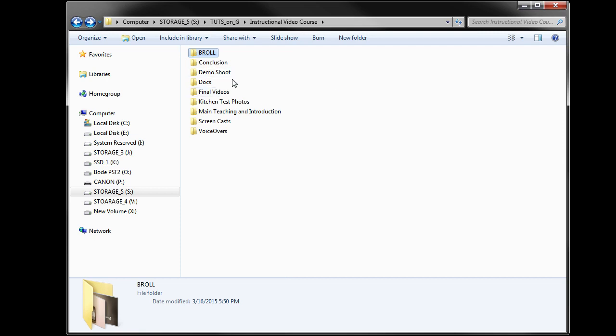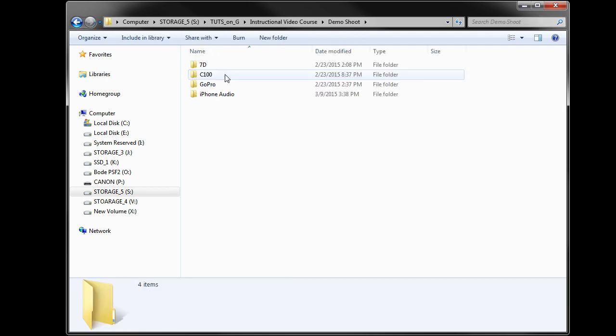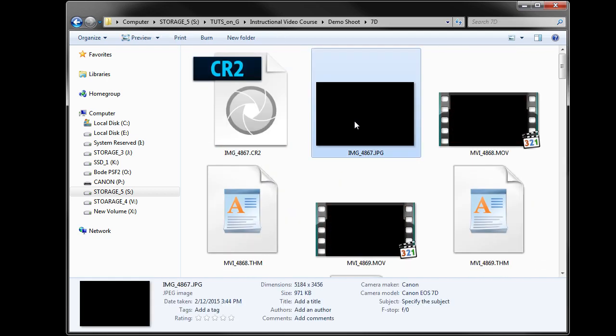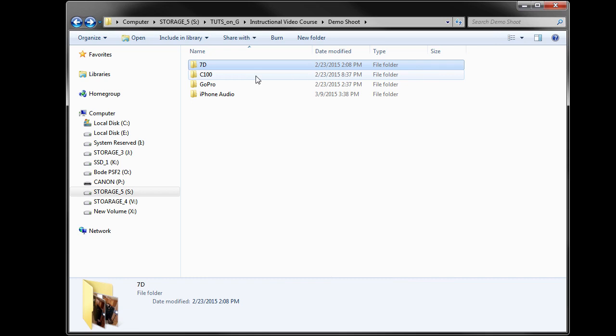Now, the main portion of this project is in this demo shoot folder here. And if I go into here, you can see I have it broken down by the type of camera that was shot. So a Canon 7D, a Canon C100, and a GoPro 4. And so you'll see I have my files in here. Most of these are video files, although I think I may have accidentally shot one photo with the lens cap on there. But I just throw everything right into the folder.